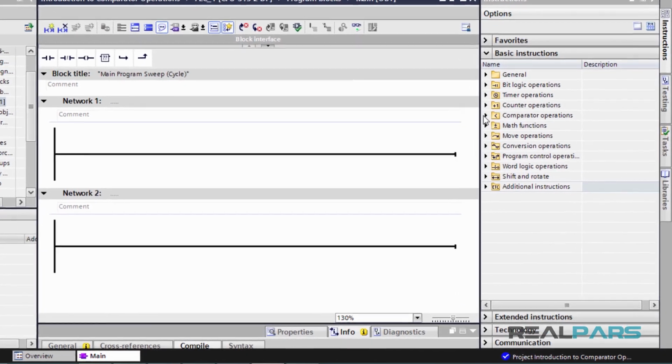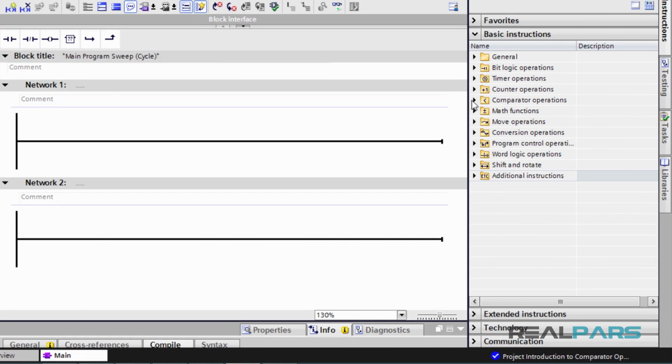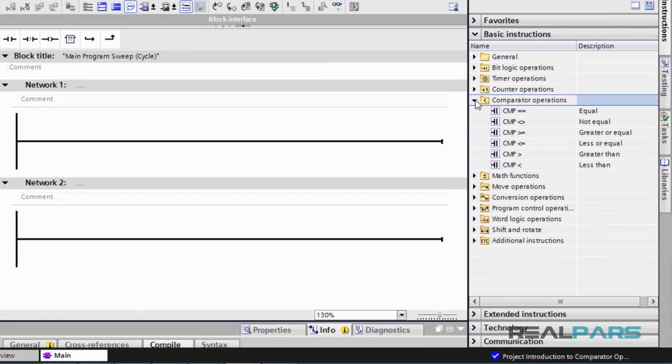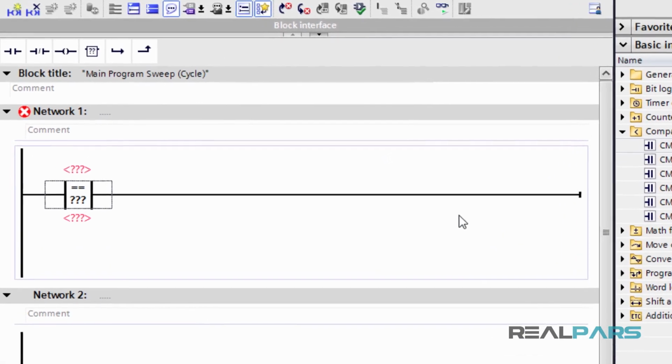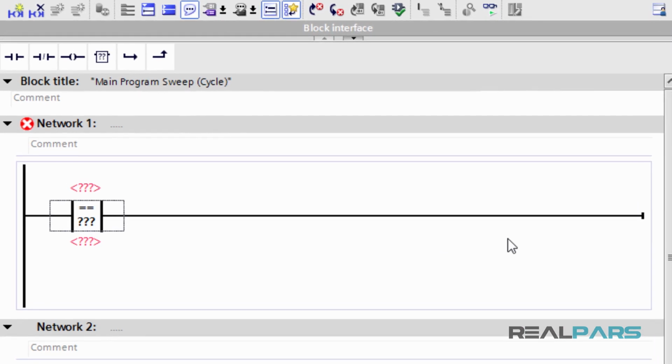The comparator operations are in the Basic Instructions window under the Comparator Operations folder. As you can see, there are 6 comparator operations listed here. The first one is the equal instruction. Using this instruction, you're able to compare two values with one another to determine if they are equal. These values can be variables or constants, or a combination of both.